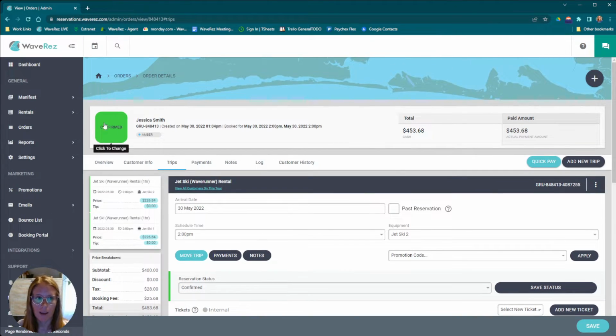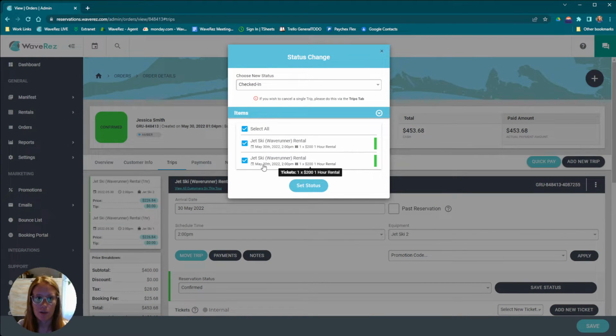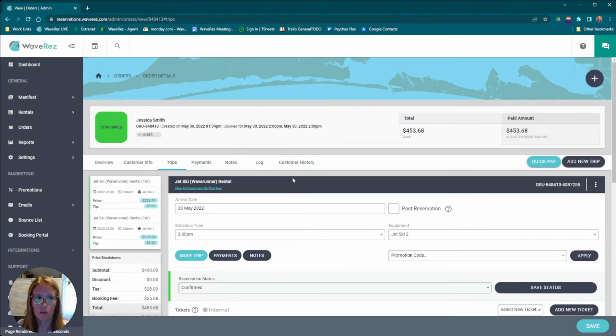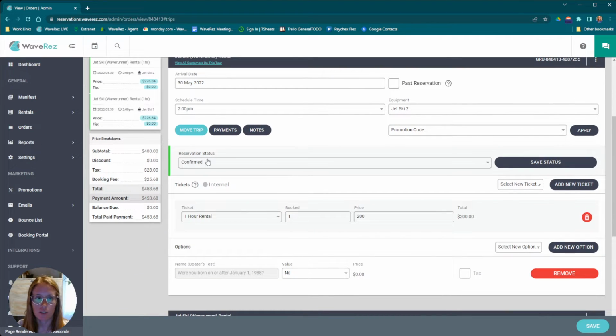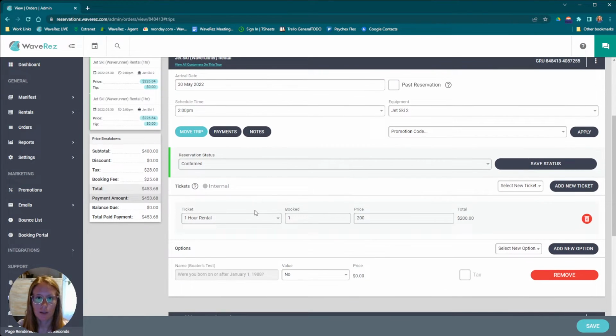So we have a reservation status, which probably most people are familiar with, up in the top left-hand corner here. This reservation status basically controls all trips at one time. That's why you have these item breakdowns. These are the trips, so each trip has its own reservation status. If you scroll down on the trips page, you will see reservation status confirmed, and reservation status for the second trip, confirmed. So in order to cancel just one boat, or one trip in this instance, we can click on reservation status, change that to canceled, and click save status.